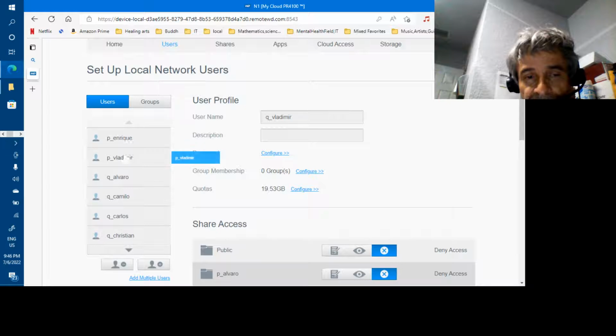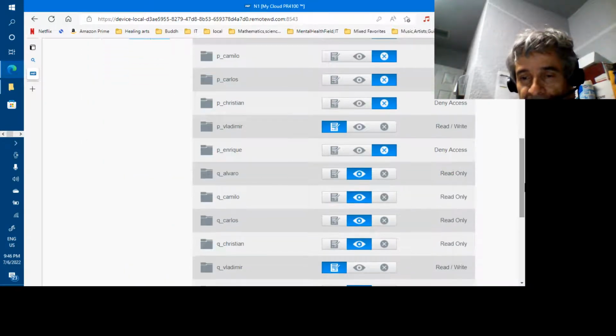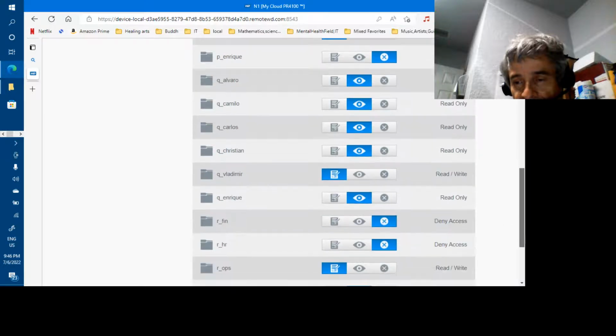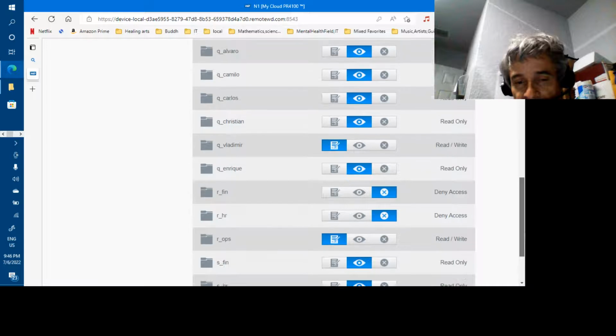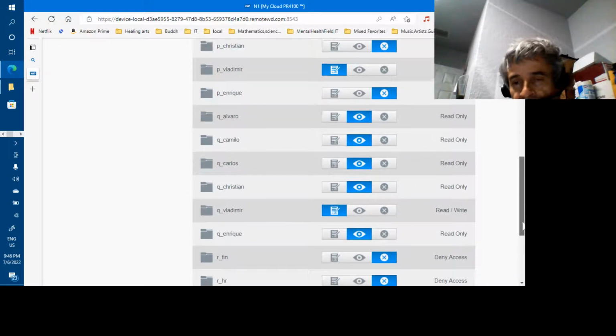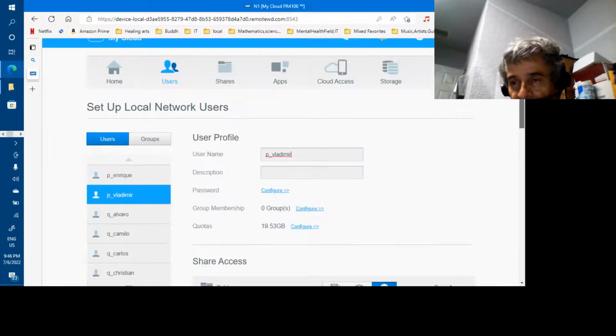Let's see, P_Vladimir is a user. So I want Vladimir to have complete access to his own folder and some other things. And I want him to have read-only access to certain shareable folders, so read-only folders.